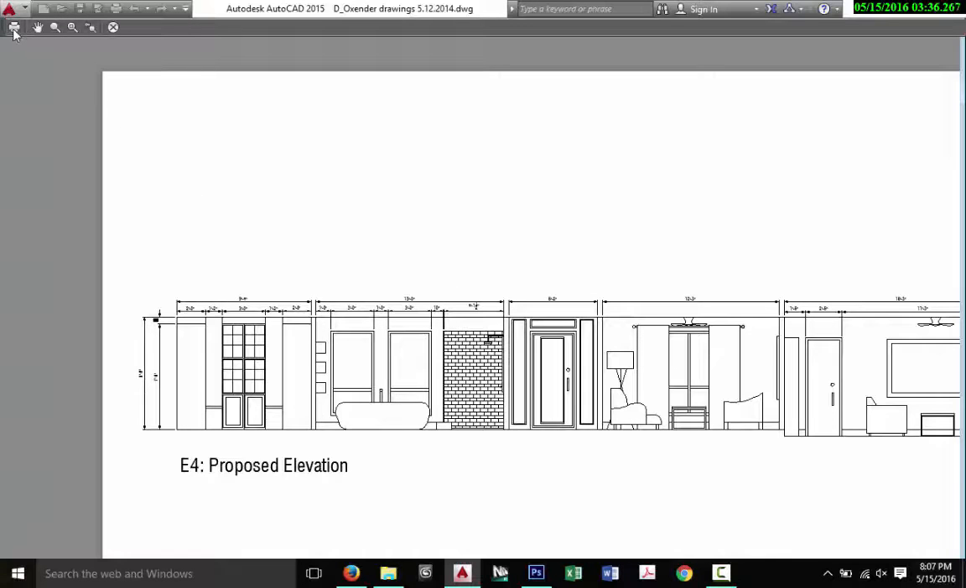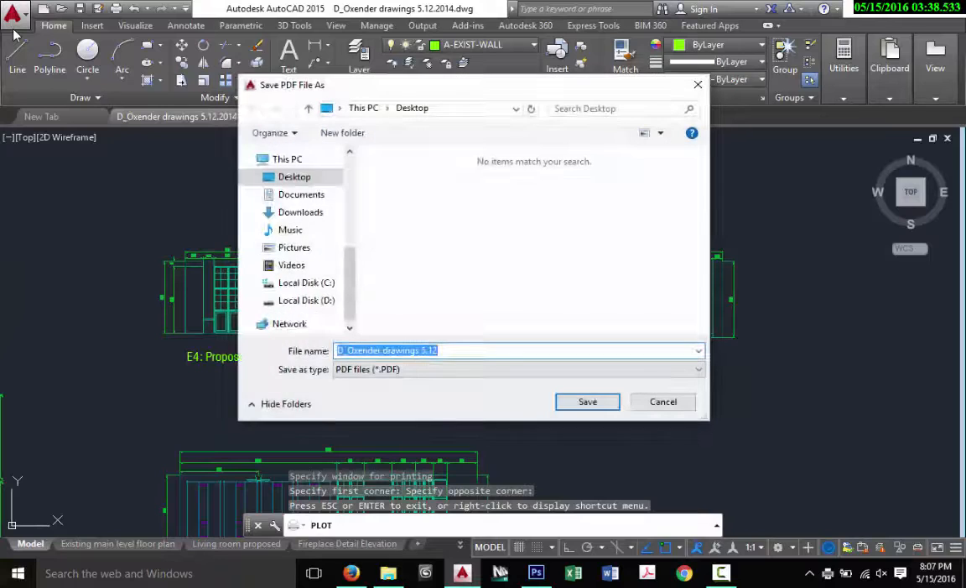So if I like this, I can hit this print button right here, and it will start to print it to PDF. I'm just going to say sample elevation and save this to my desktop, so you guys just save this wherever you want.